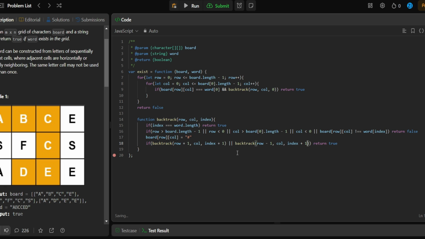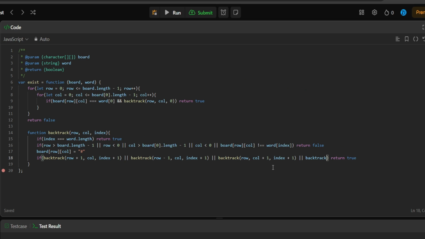What we're doing here is that we're going to call our function in all 4 directions. And you might wonder, how do we know that we're calling it in the correct direction? Well, this is going to make sure that we return false if we actually go through the wrong directions. So we don't need to worry about that. All we need to do is call our function in all 4 possible ways. We've called it when we increment the row and when we decrement the row. Now we need to do the same thing for the columns. We're going to say same row, this time next column and index + 1. And then the last one is going to be backtrack, same row, previous column and index + 1, like so.